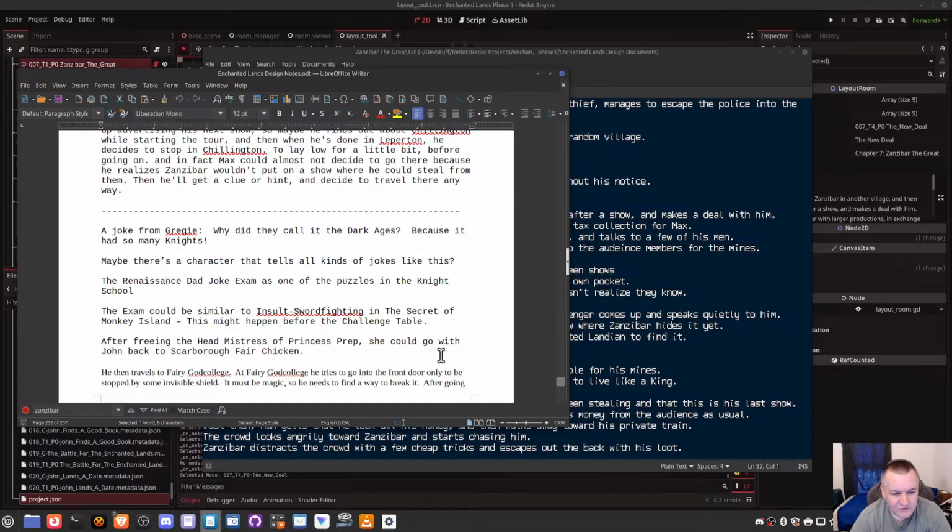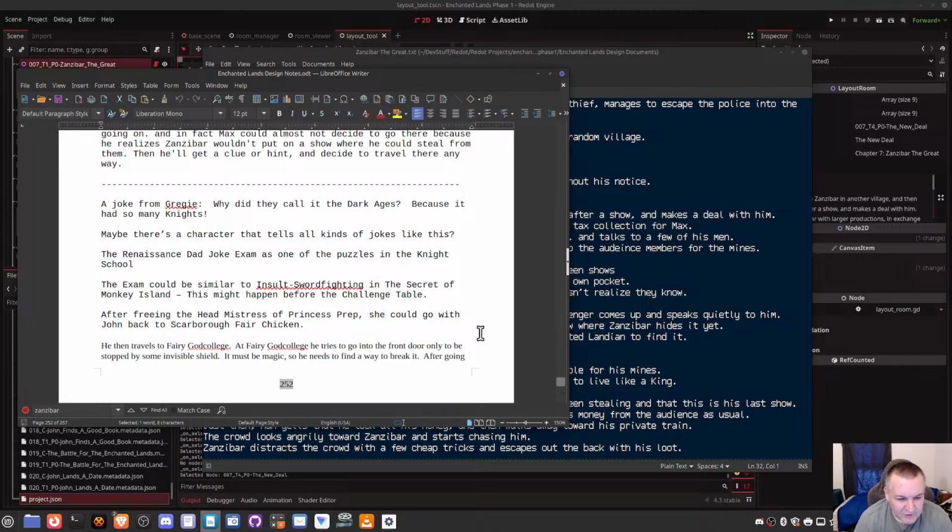The Renaissance dad joke exam is one of the puzzles in the night school. The exam could be similar to insult sword fighting in The Secret of Monkey Island. This might happen before the challenge table. So, some notes that I decided were just too funny to not put in there. After freeing the headmistress of Princess Prep, she could go with John back to Scarborough for a chicken. Okay. He then travels to Fairy God College, tries to go to the door.